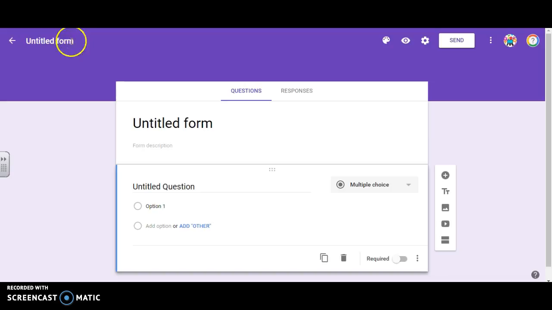In the top left-hand corner where it says Untitled Form, we're all going to click and we're going to type in Practice Survey. Once you have completed that, you can click outside of the box and you'll notice that it will go ahead and sync our title on the actual form as well.